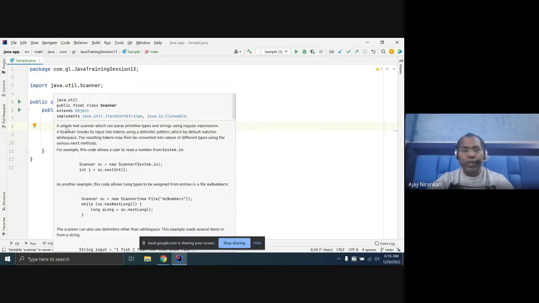What is the meaning of this Scanner class? This Scanner class is a final class. It is defined inside the java.util package. So you have to import the java.util.Scanner class, because this is not the default package. And see what the meaning of this class is. This is a well defined signature.